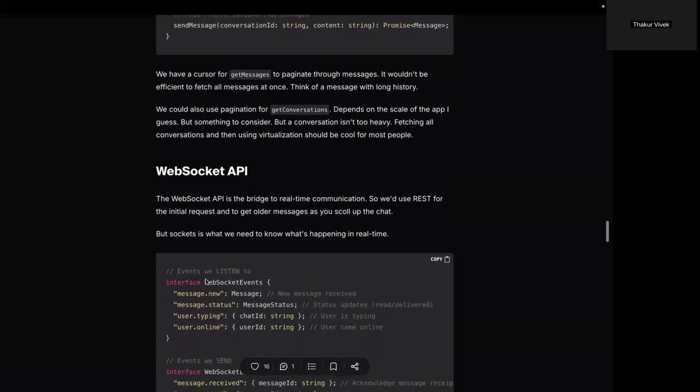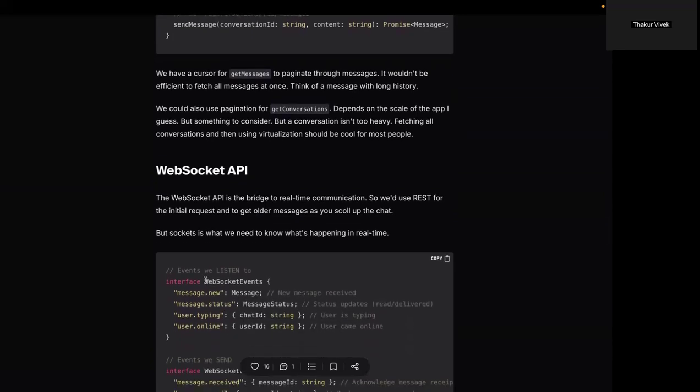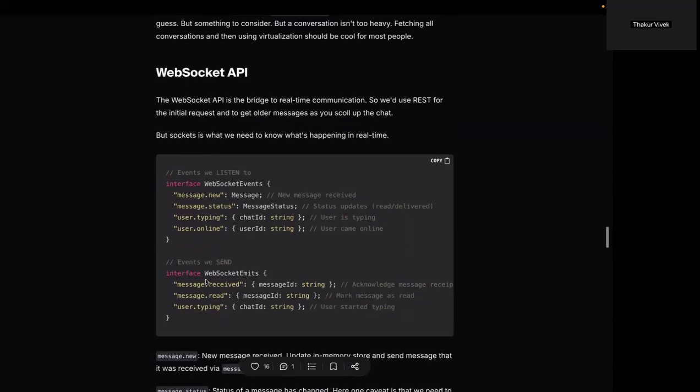Now let's talk about the WebSocket API, the bridge to real-time communication. So we use REST for the initial request or to get older messages, but sockets are what's happening in real time. So we can have an interface called WebSocket events, which can have message.new, message.status, user typing, user online. Similarly, emits we can say when we send: message received, message read, and user typing.